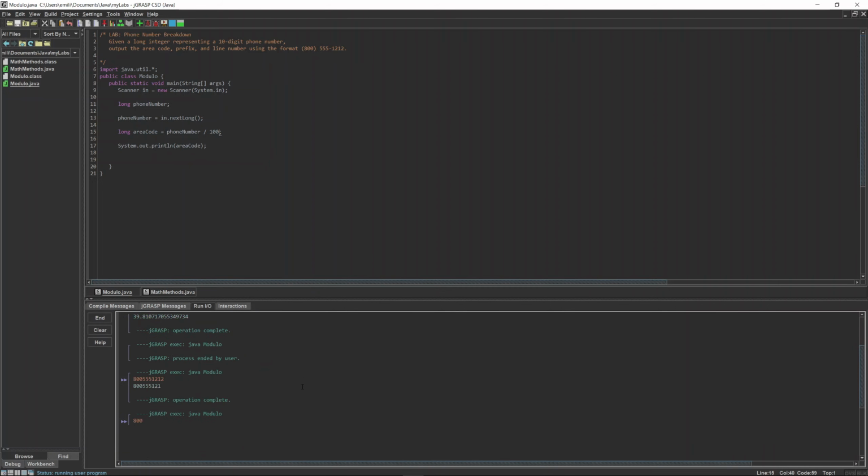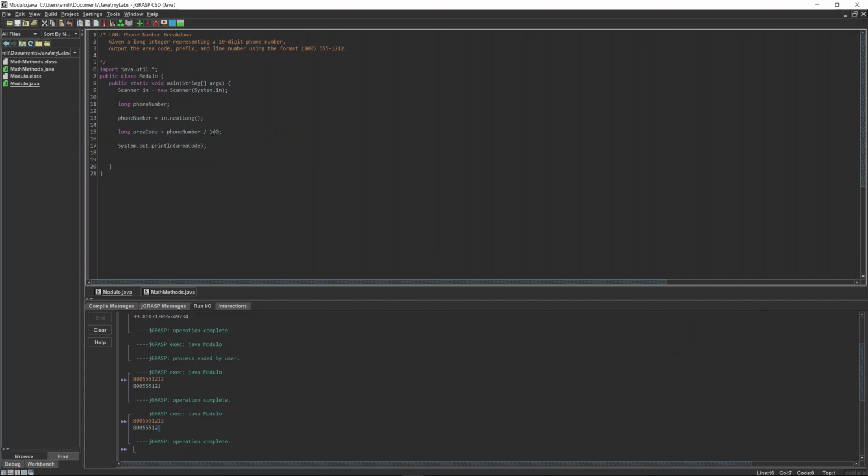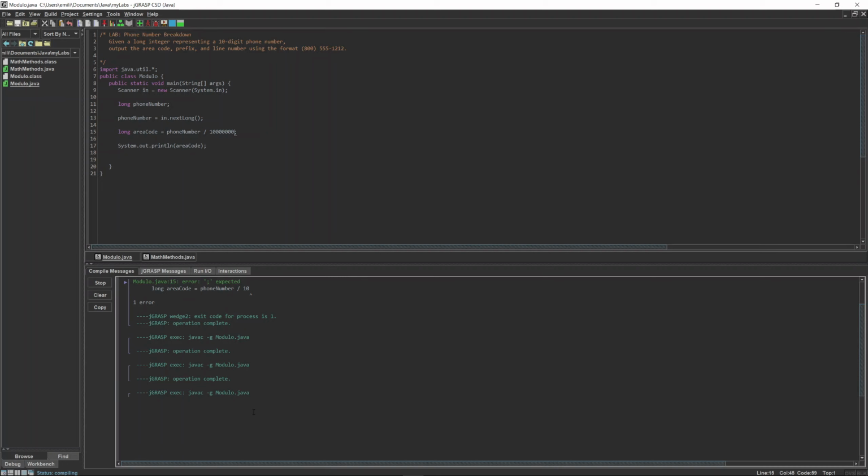So let's put in our number again, 800 555 1212, and yes, it drops the last 2. So for the divisor, 2 zeros means it's dropping the last 2. So I want to drop the last 7 because I wanted to grab 800. So we're going to do 7 zeros. 1, 2, 3, 1, 2, 3, 4, 7 zeros, and that should give us 800. Okay, when it's ready, alright, now it's expecting some input, 800 555 1212, and it should output 800. Boom. Now I have my area code.